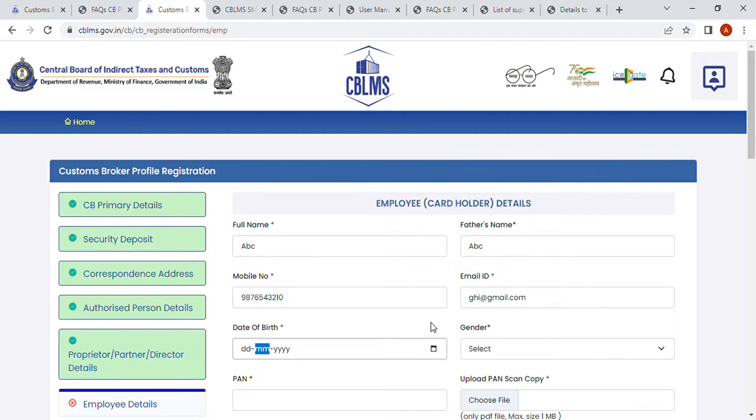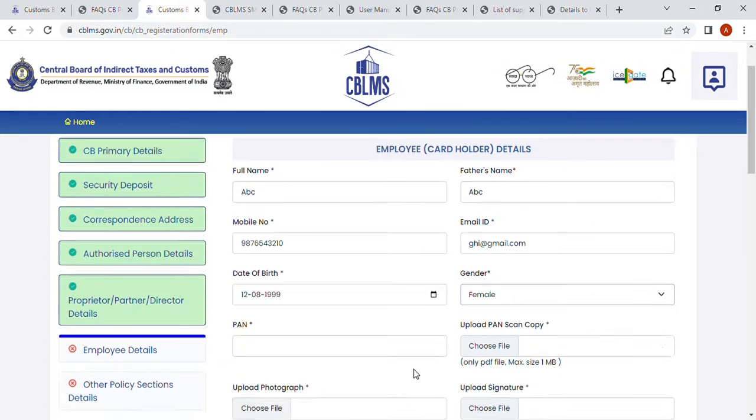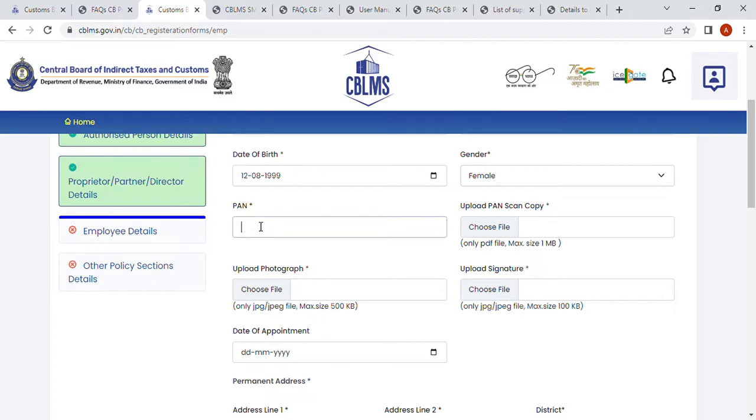Okay, so then it asks me to enter the date of birth of the first employee. So I just select date of birth. Let's say 12th of August 1999. Gender, I'd say female. PAN number of the first employee is.